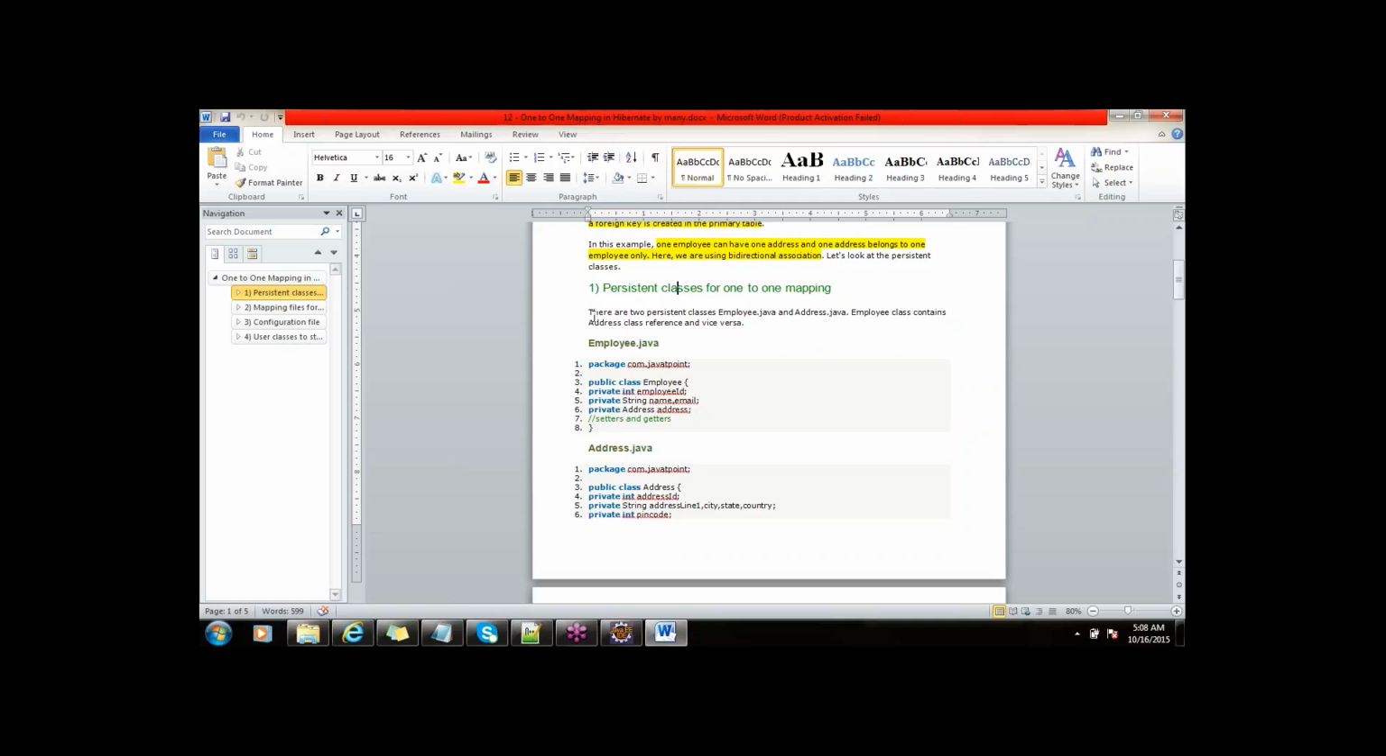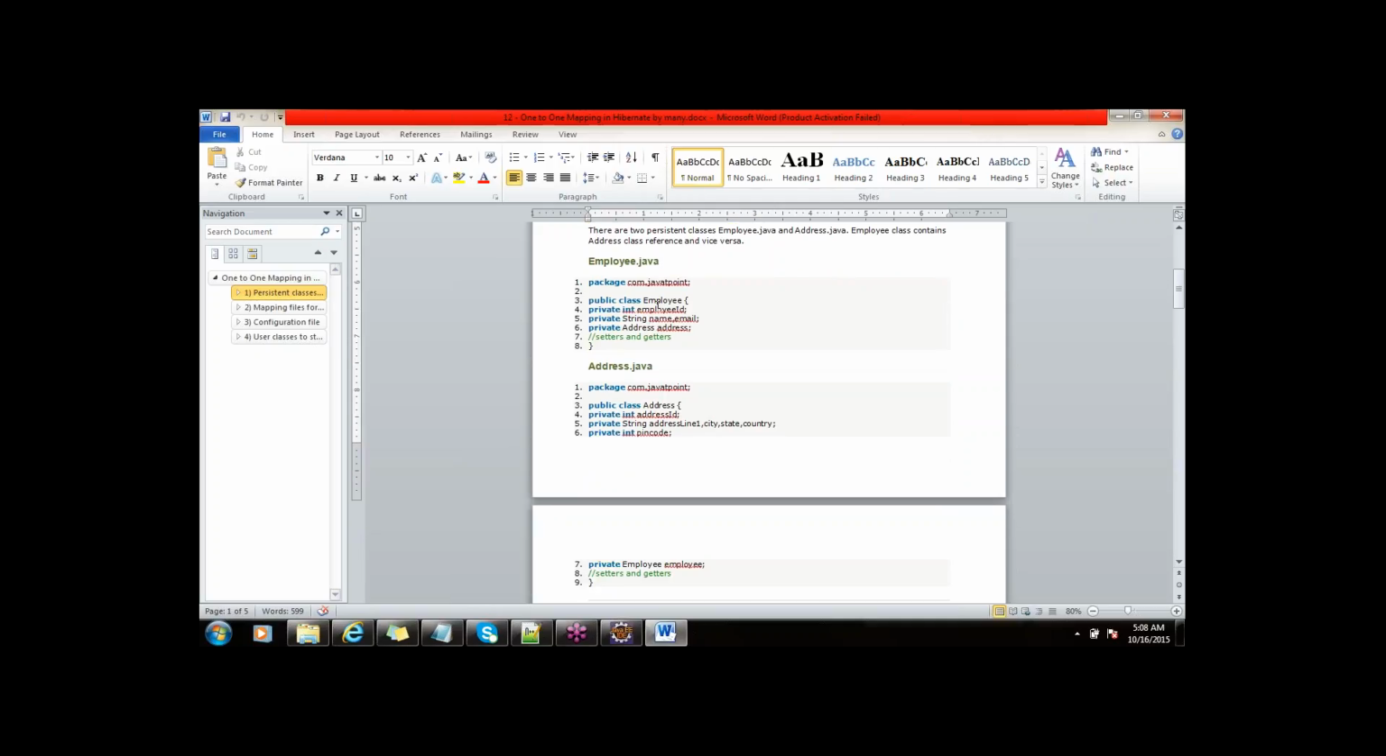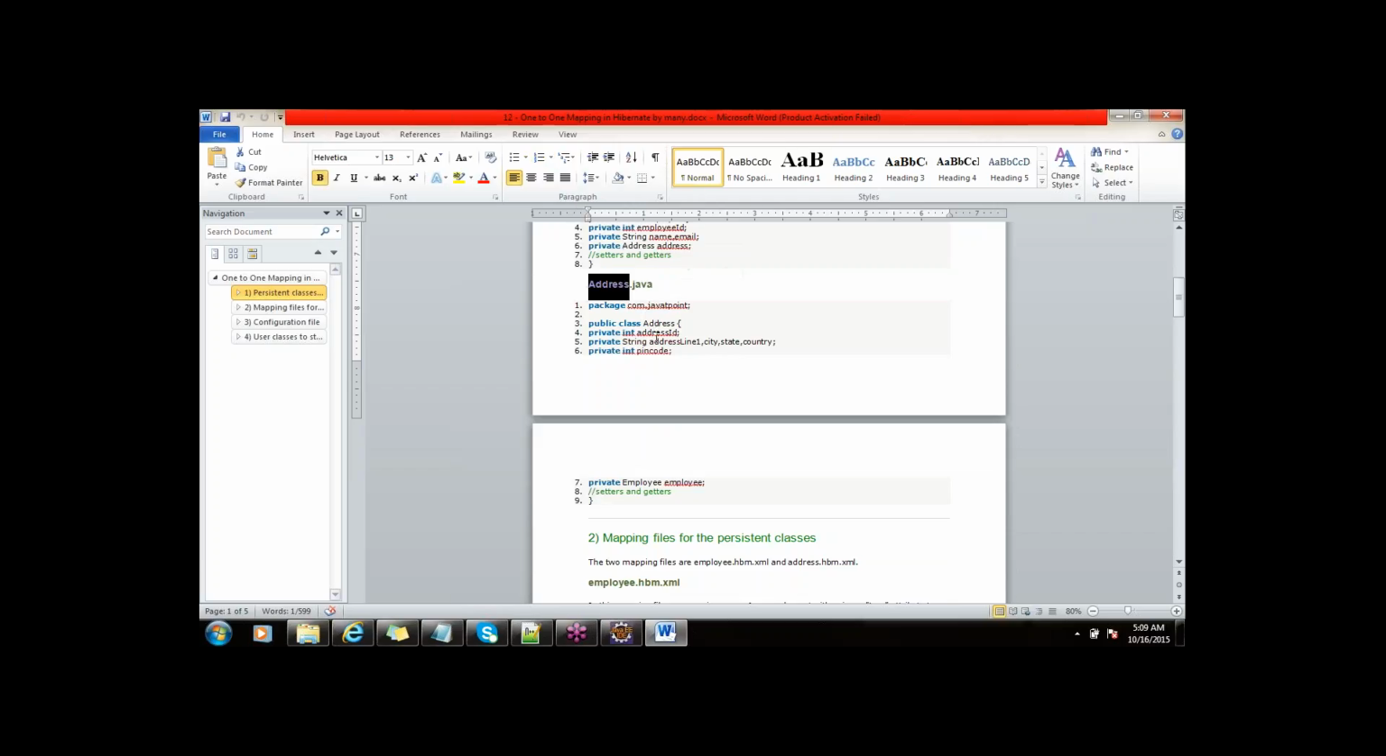Here there are persistent classes like employee and address. The employee class has employee ID, name and email ID, and an entity reference to address. One employee would have one address, so there is one address reference in the employee entity. Likewise, the address has address ID, address line, city, state, country, pin code, and from the address perspective there is one reference to employee.